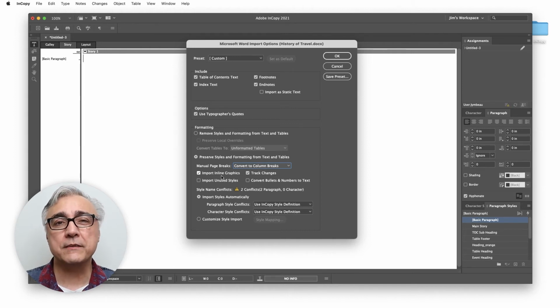Import Use Styles is not checked, and convert bullets and numbers to text. There are about 20 presets in Microsoft Word, and if you're only using one or two of them, like heading one or heading two, then there's no use bringing in the other styles. You're just going to clutter your styles panel for nothing.